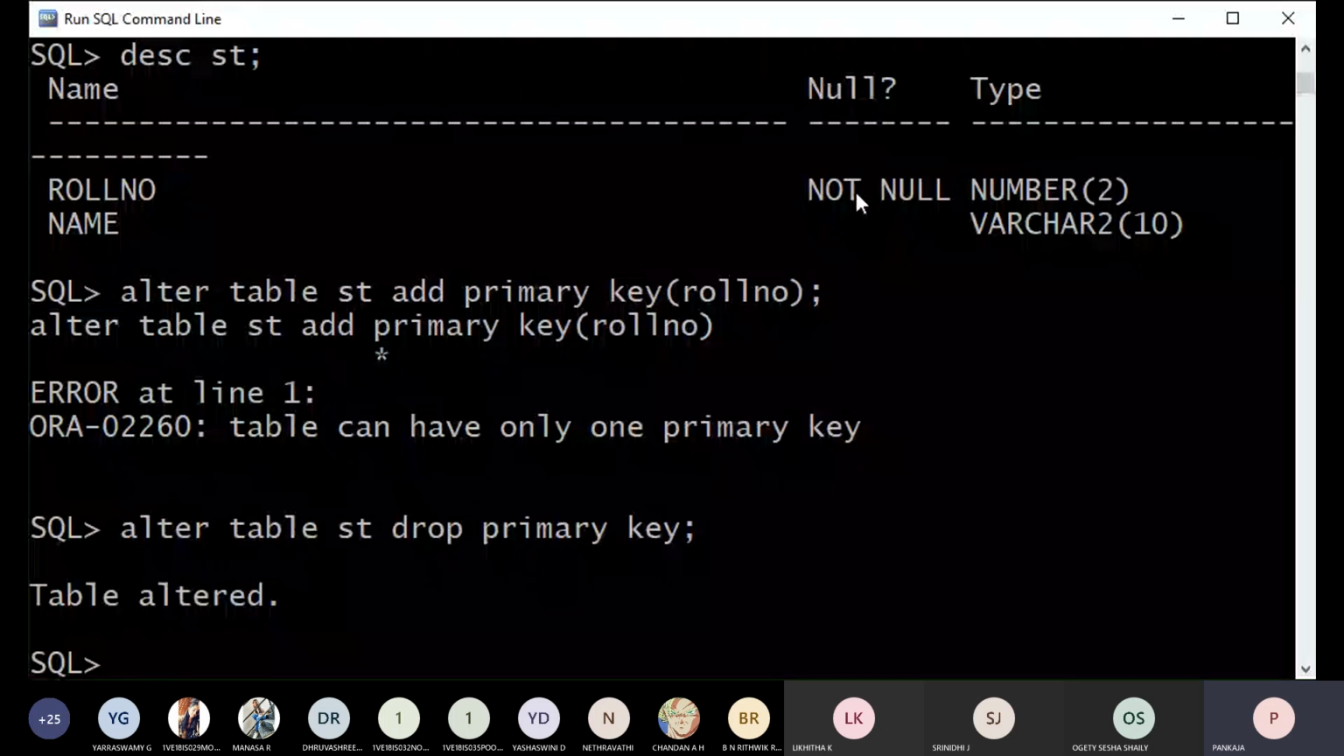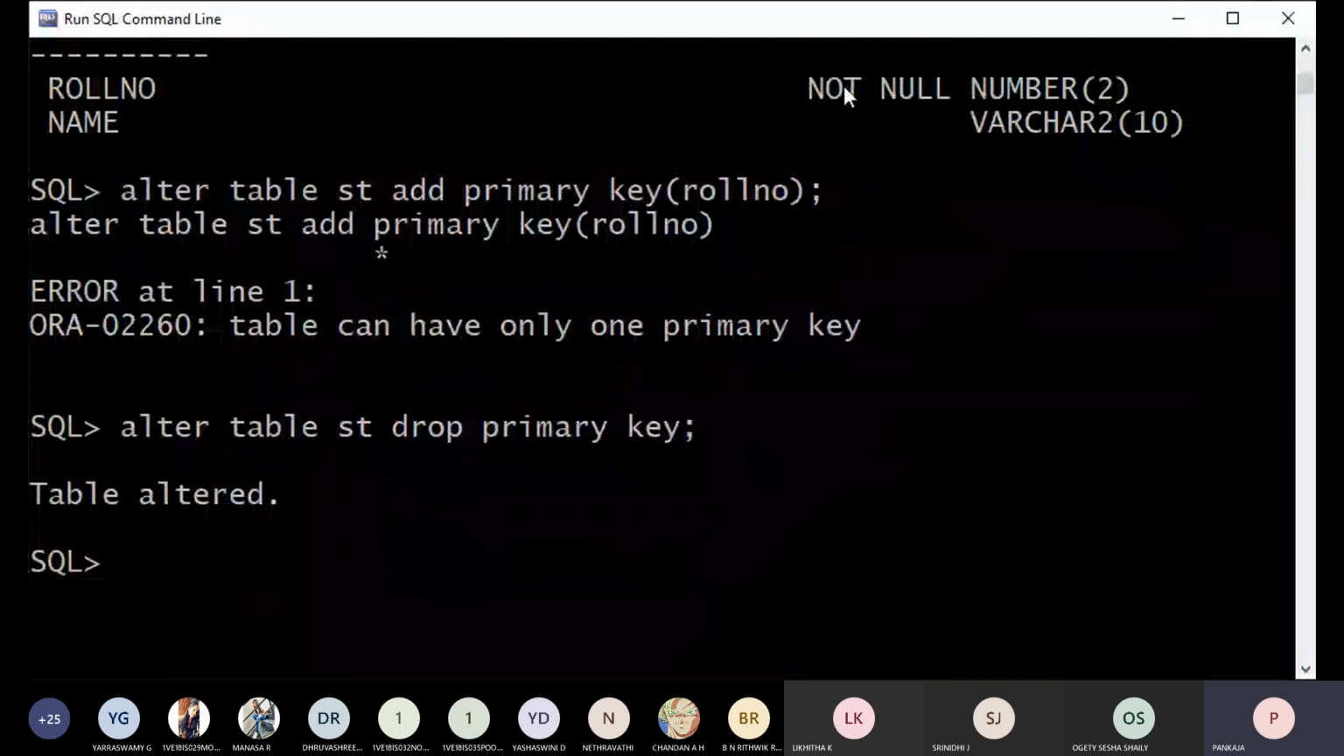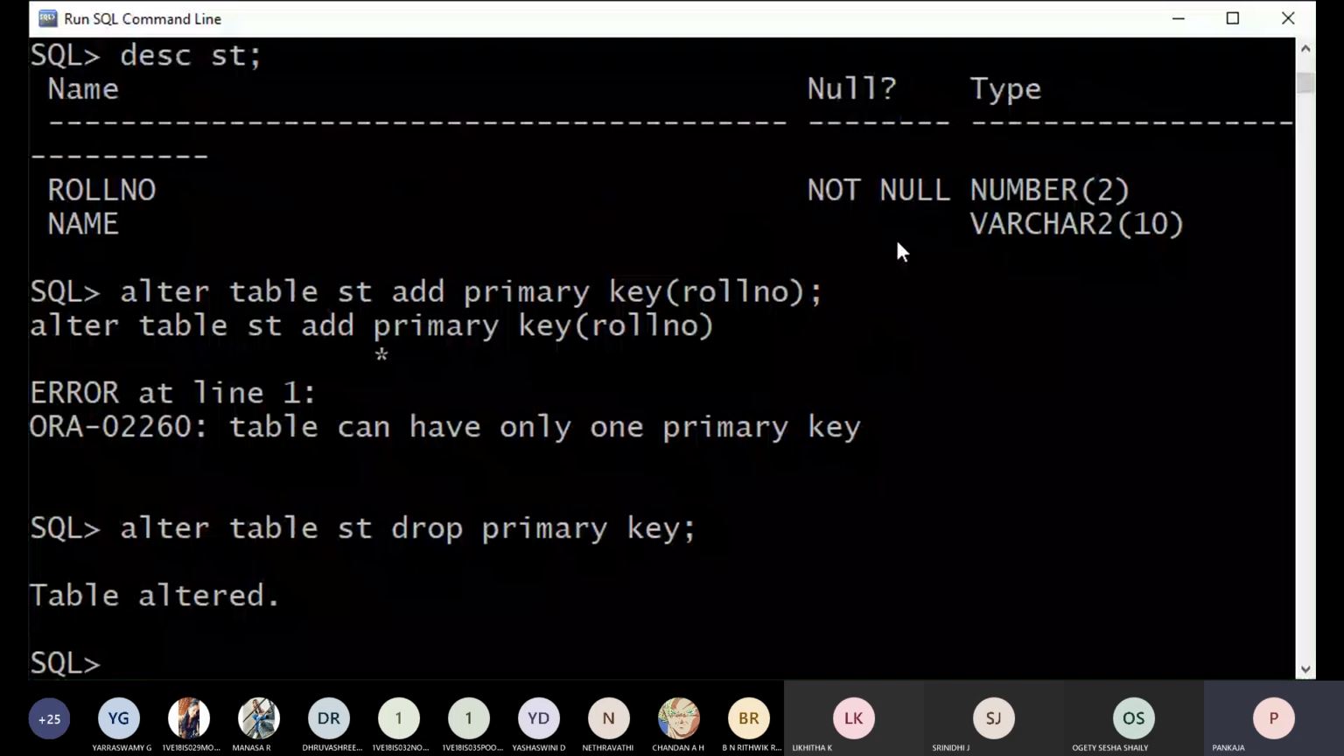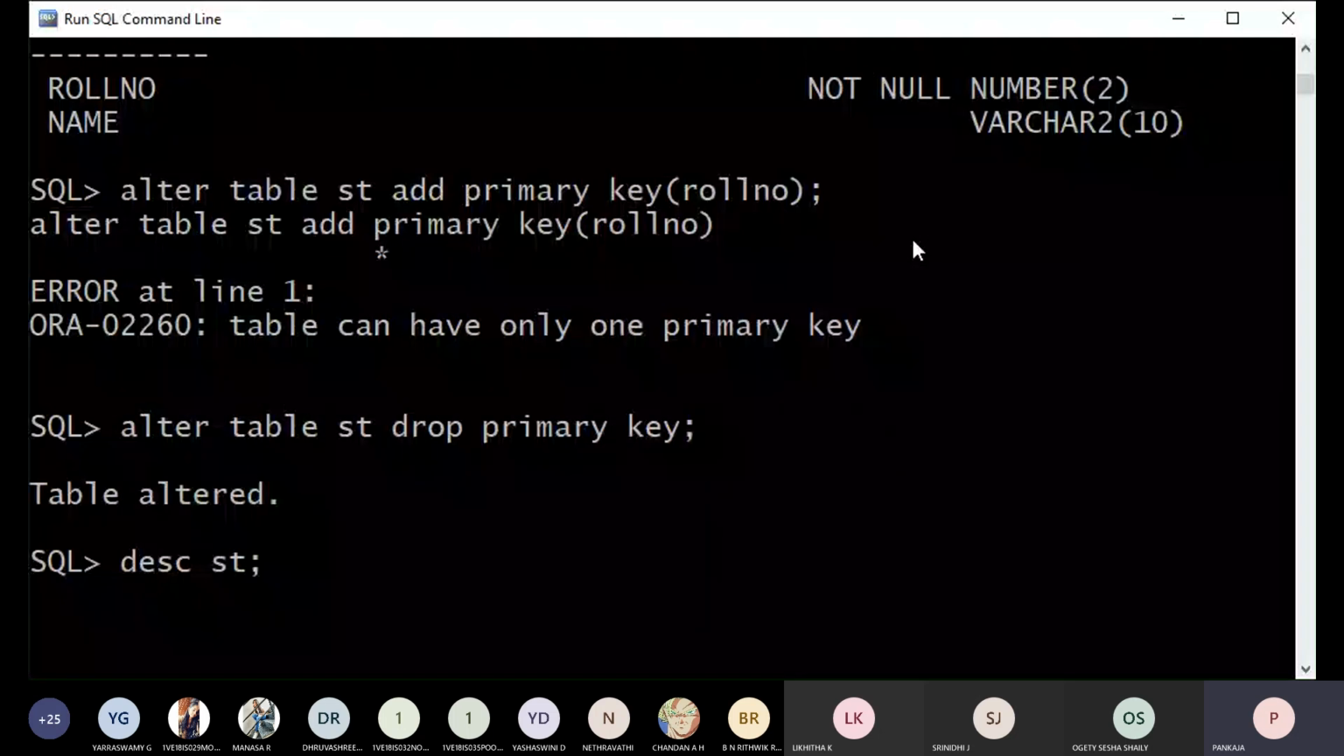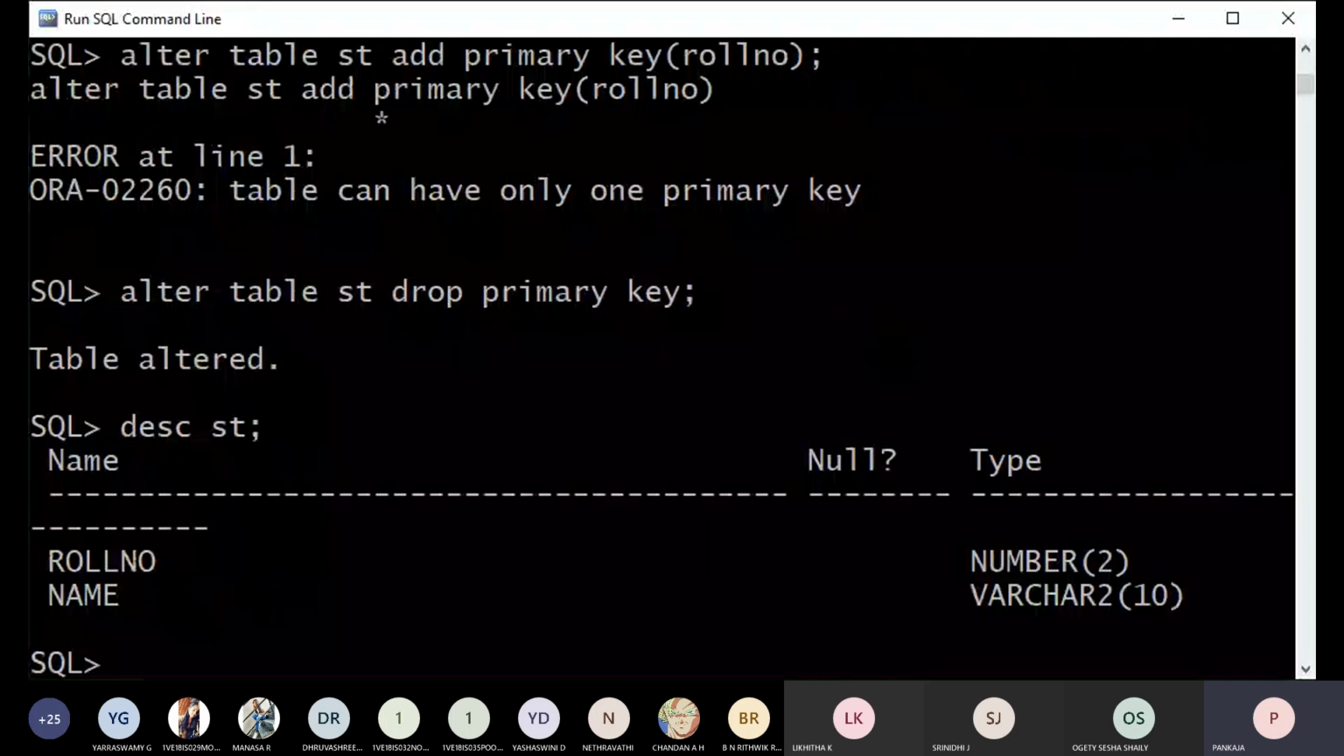If you want to check whether it is removed or not, in that case, if it is removed, you should not have not null. For that, DESC student. Just describe the table, you will come to know. Can you see? Here I don't have not null. So that is how I am altering the particular attribute with a specific constraint.